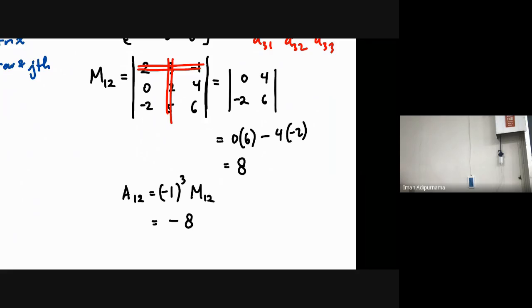So the minor is only the value of its determinant. And to get the cofactor, we need to multiply it with -1 to the power of the row plus the column that we want to observe. Okay.